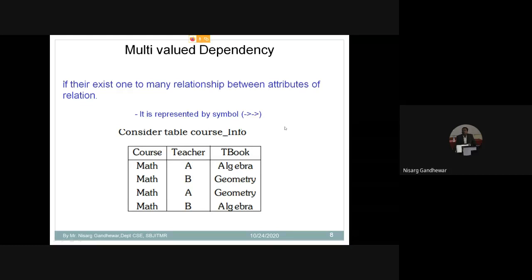So what do you think? Does there exist a one-to-many relationship here? If yes, how many one-to-many relationships exist in that table? Can anyone answer? Ritika, Kushwal, can you tell me how many one-to-many relationships exist in this table, course info?